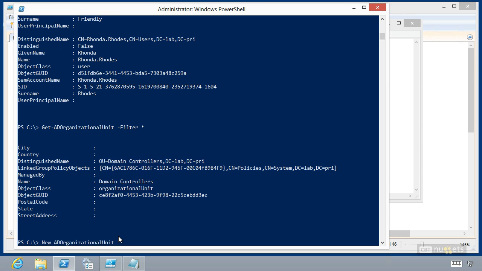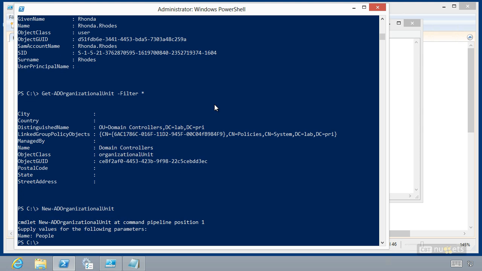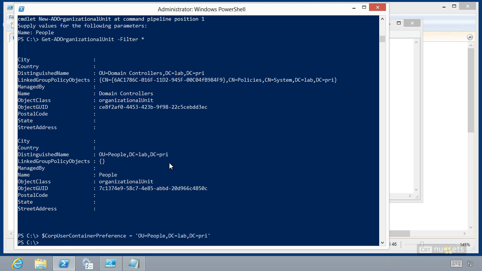New-ADOrganizationalUnit. I've never done this with the command line before. We'll see if it works. Name, let's just call it people. Well, that was easy. So if I get them all, it says I do have one called people. Excellent. So now I just need to be able to specify that. So let's try this one more time. Let's grab the DN of this OU. CorpUserContainerPreference equals that.